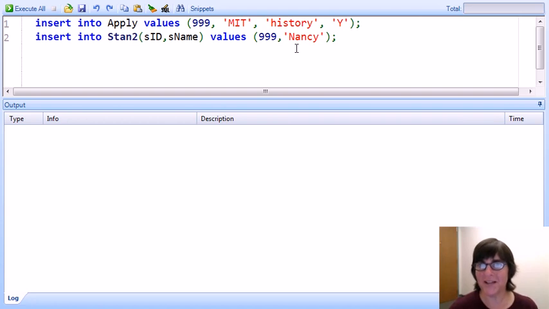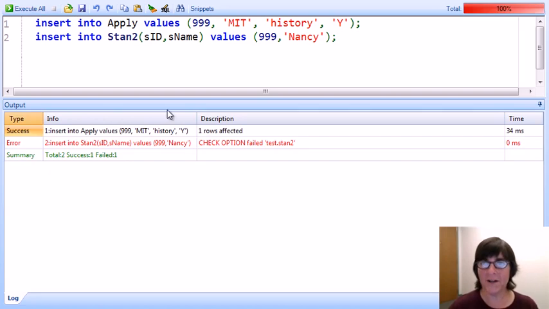Now let's try something similar with Nancy. Before we try to insert Nancy into our view, and again this is stan 2 with the check option, we'll insert a tuple for Nancy into the apply relation, but we're going to insert an application to MIT, not to Stanford, so hopefully we'll get the first insertion, but the check option fails because when the system tries to insert Nancy into the student table as a result of the view, Nancy will join here but not applying to Stanford, only applying to MIT.